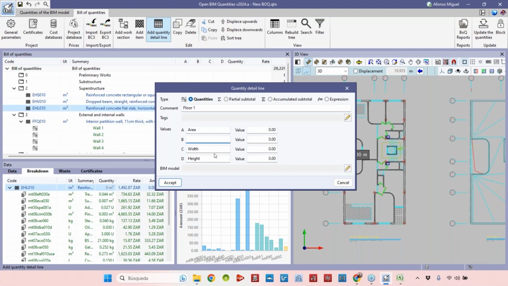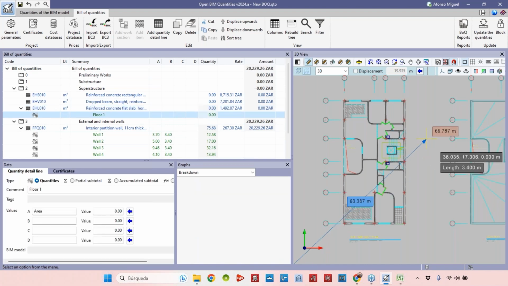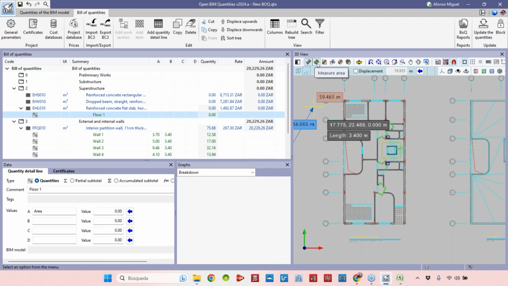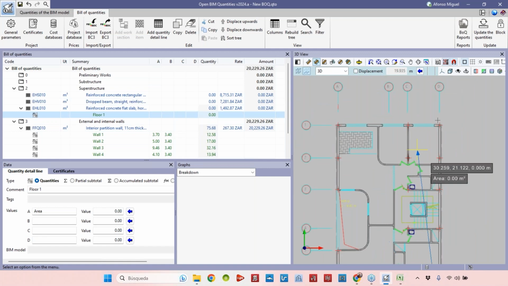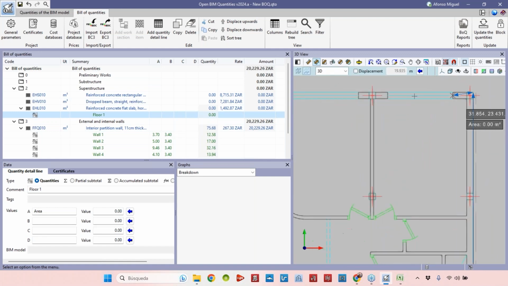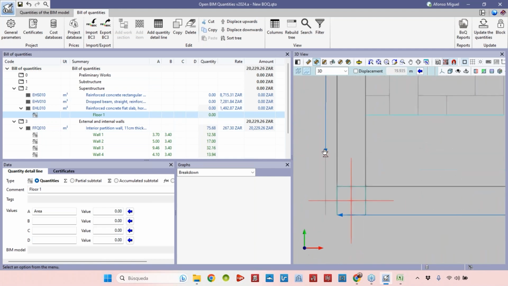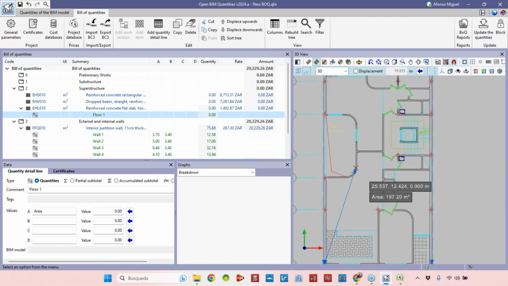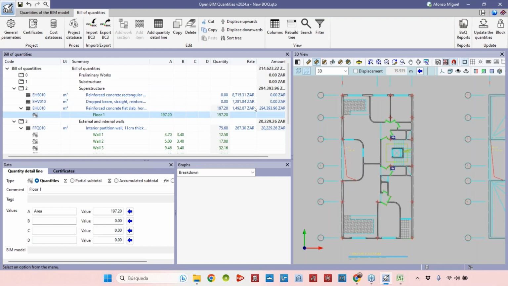And here I will measure the area directly. This is an item that is in square meters, so I will measure areas. So let's add this in the quantity detail here. Floor 1, okay? Now I will not use the measure length. I will use the measure area option. So for example, I'll get this point. I'll get that point. I'll get that point. I'll get that point. And I'll get that point. Okay. So now I know that the total area of this floor is 197. So let's put it here, 197. This is the total amount that we have now.